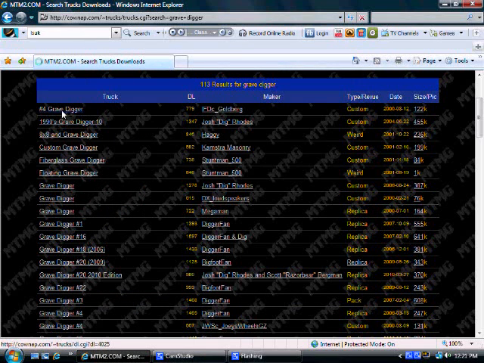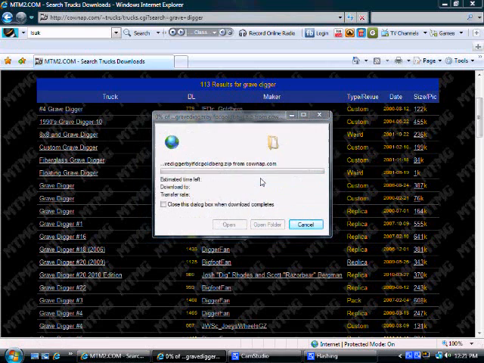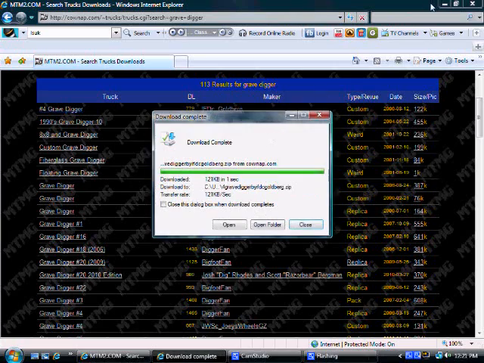So you're going to click on Gravedigger, or whatever truck you want, click on that, then hit save. Another thing you need is WinRAR, which I'll put a link to in the description, but most people probably already know what WinRAR is. If you don't, just download it from the link in the description. Then you want to save that.